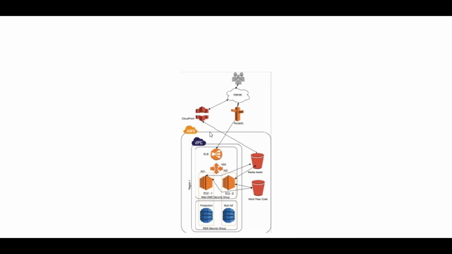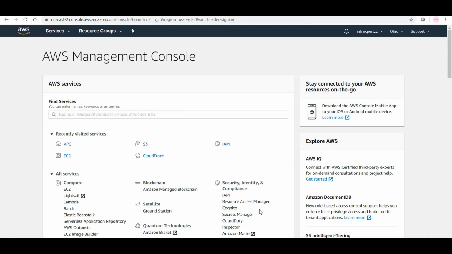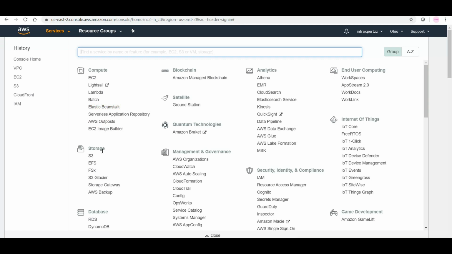Then we will fail the EC2 and RDS instances to check for fault tolerance. Let's go ahead with our AWS console and build our fault tolerant website. So let's log into our AWS console. Here we are in our AWS console. First of all, let's build two S3 buckets.